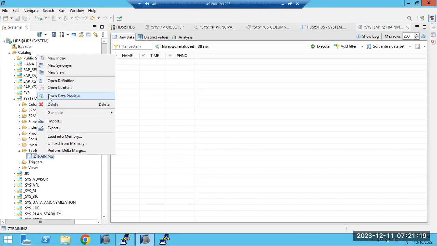We can also review the data preview, content, and create an index here. Export, import, load your table into the memory, unload it from the memory, and perform the delta merge also here. So load into the memory, right? Means loading the data into memory, yes.